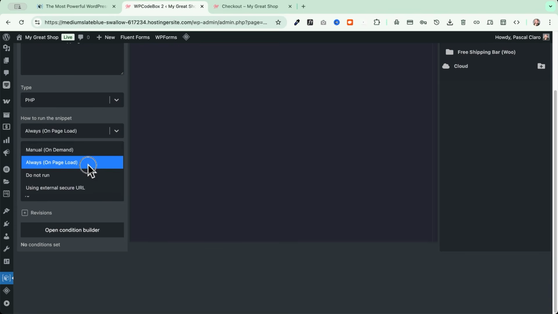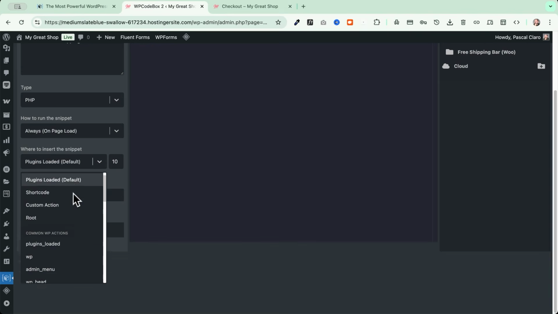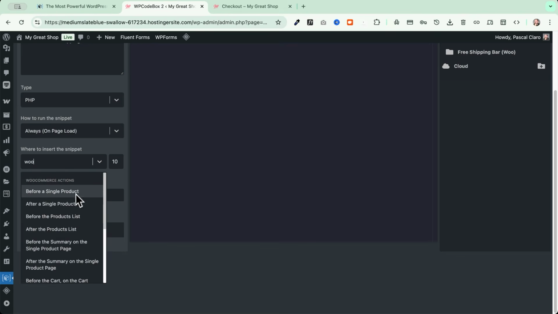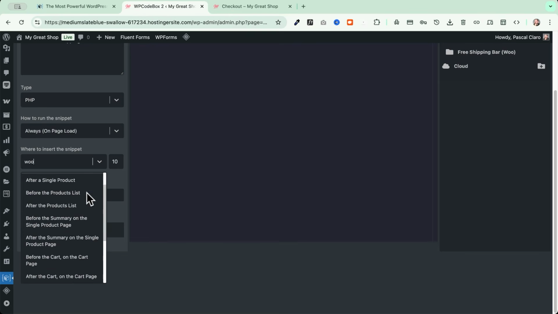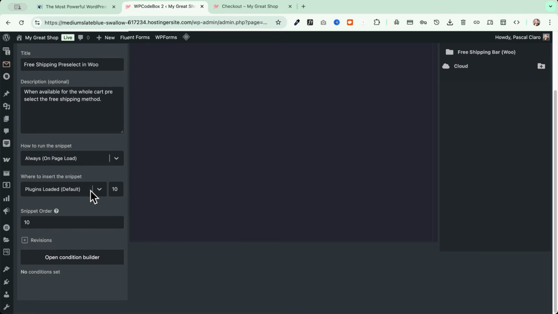In my case, I will leave it on always, and I can decide here where to insert my snippet. If I open up the dropdown, I will see a lot of different places that I can use to insert my snippet. And if I type WooCommerce, you will see all the different WooCommerce actions that I can use to place this snippet. In my case, I will leave it on plugins loaded by default. I will leave the priority at 10 and also the snippet order here at 10.